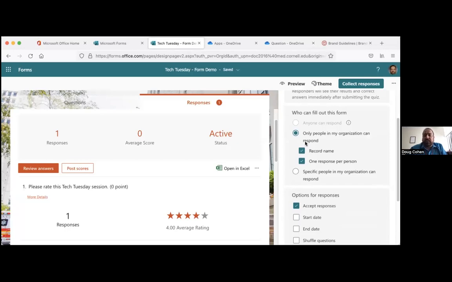We have the ability to set it to anyone can respond, so we can make this a public form. I'm not going to do that at this point. I don't want anyone responding to it. But we also have the option to make it to anyone in the organization. So anyone in our Weill Cornell environment with a CWID and password that can log into O365 can come and see this survey if I share it to them. And you'll notice we have record name checked and 1 response per person. So that's why it flagged the file attachment with my name.